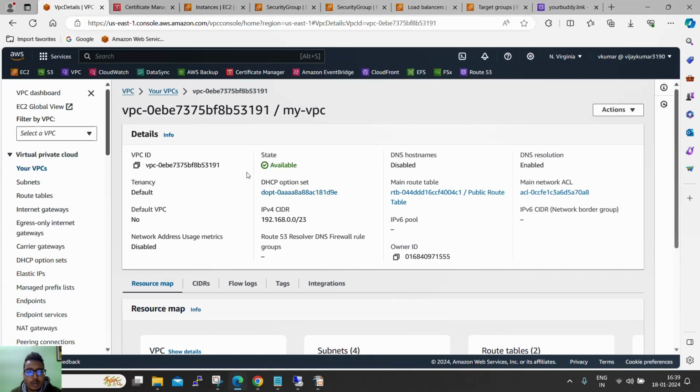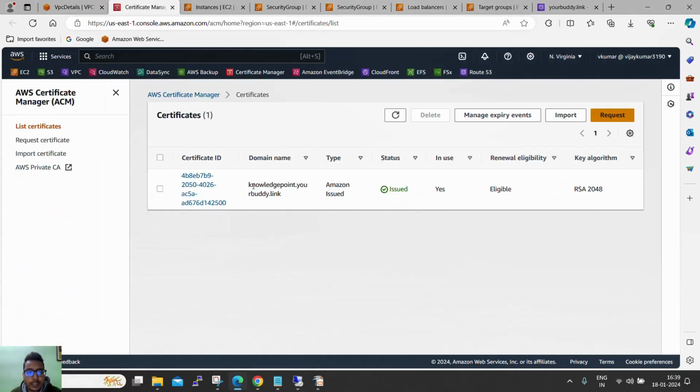So today we will learn how we can create a private network load balancer with SSL certificate. You can see I have this certificate I have issued from Amazon, so I will use this domain name to demonstrate this, because I have this certificate.